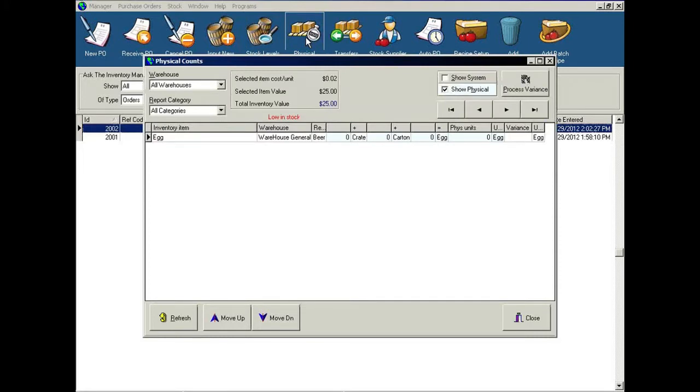Now, when it comes to doing physical counts for inventory, there's a few things that are available to you here. First of all, physical counts. I go into this, and let's just take a look at this screen for a moment. So it shows me the item in here, for example, egg in my warehouse. And in here I've got these fields for crate, carton, and egg. Then I can fill in those numbers of what I'm actually counting in this. And when I'm finished, I can select process variance.